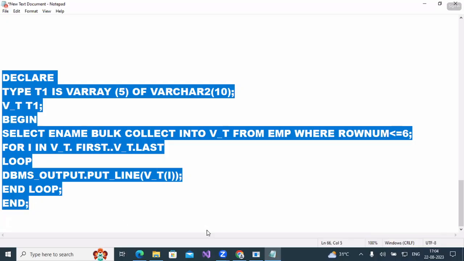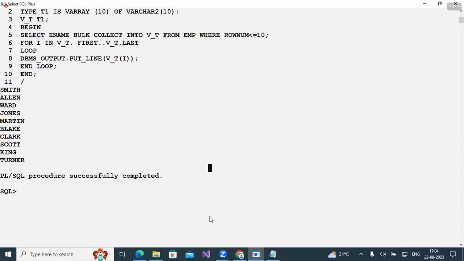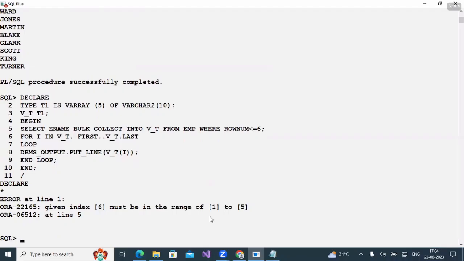Now we can see what happens if I execute this. Now you can see it shows an error. What is the error? Given index 6 must be in the range of 1 to 5. Now tell me, by seeing this, what do you understand? In PL/SQL, the index number starts from 1, but on the front-end side, the index starts from 0. I gave 6, but my size is only up to 5, so it showed an error.